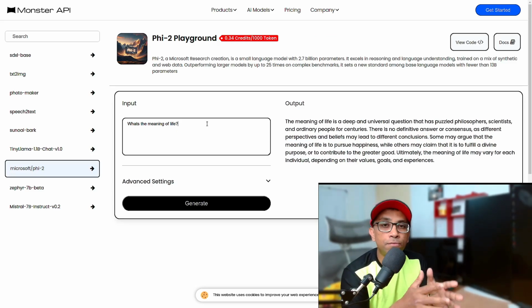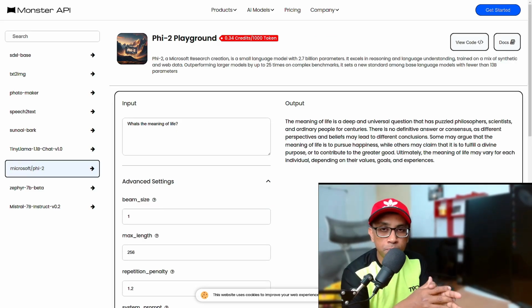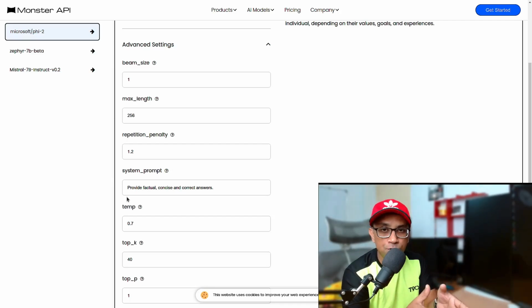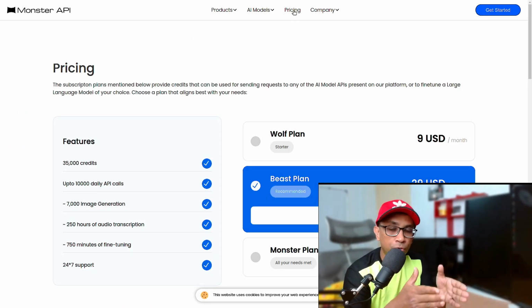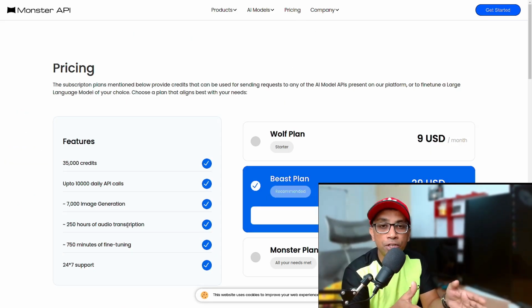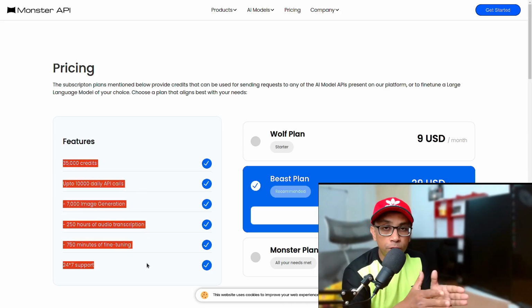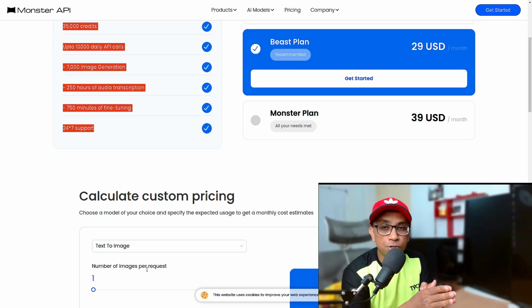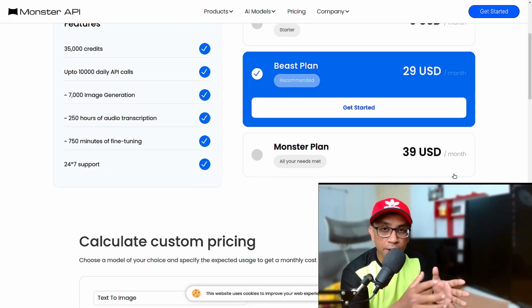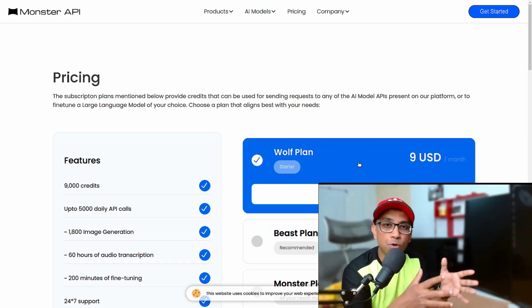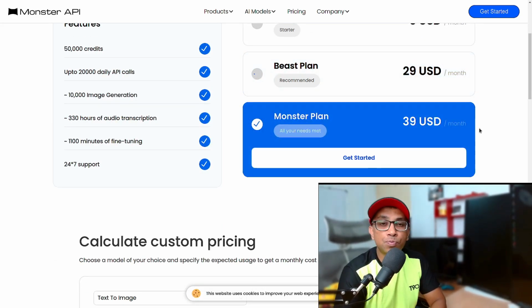Transition smoothly from fine-tuning to deployment with Monster Deploy, which effortlessly converts your custom LLMs into ready-to-use API endpoints. Whether for a web or mobile application, integration is a breeze. So embrace the no-code revolution. With Monsterapi, fine-tuning is not just simplified, it's democratized, making advanced LLM personalization 10x more accessible. Dive into the future where ease meets innovation, and let Monsterapi transform your LLM fine-tuning journey today.